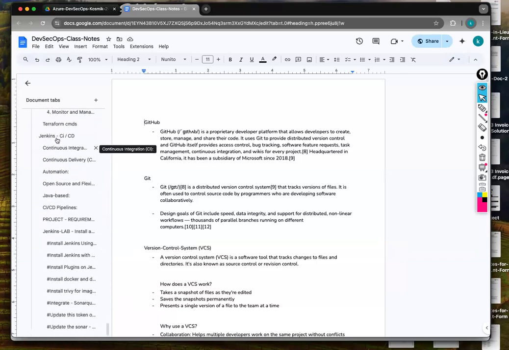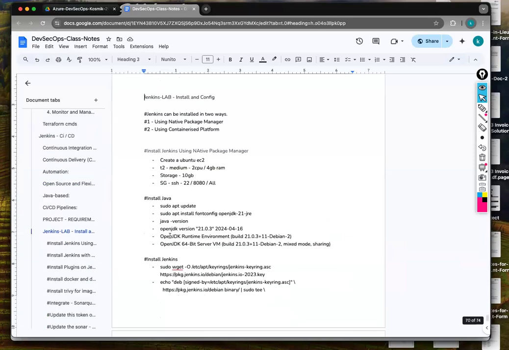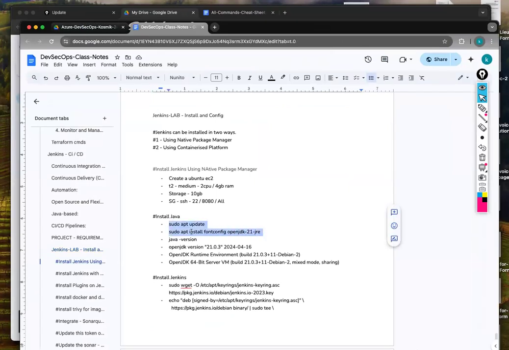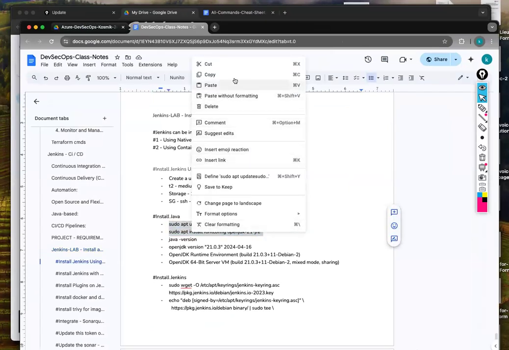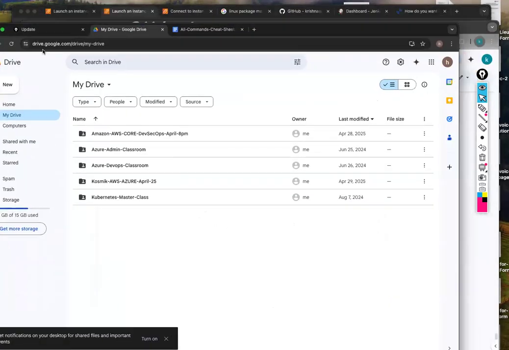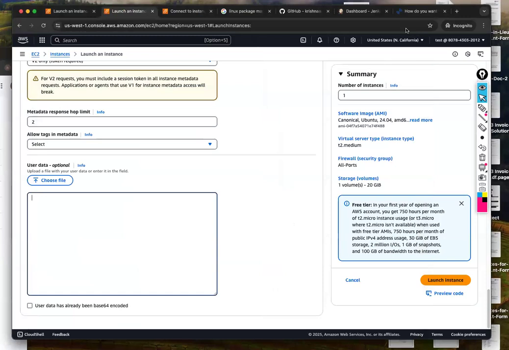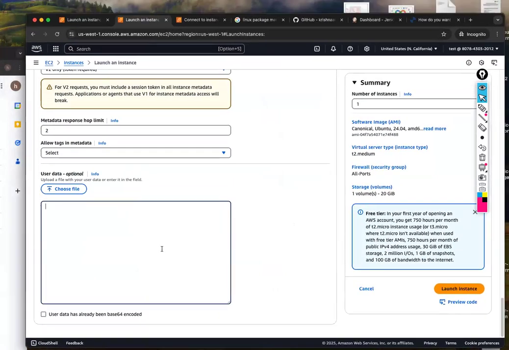So where was it? Here. So Jenkins lab. Okay, just pay attention, guys. So all the steps: update, install Java. Okay, copy. I'm running my server now. Here, what I'll do is I'll just paste it.